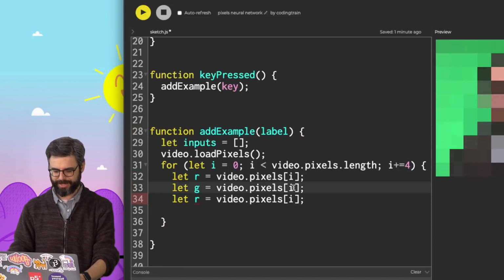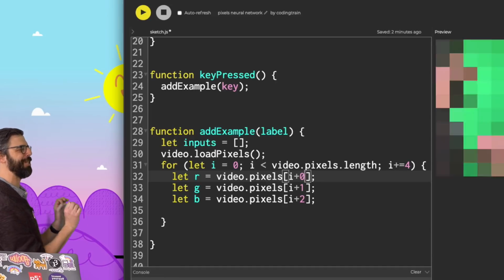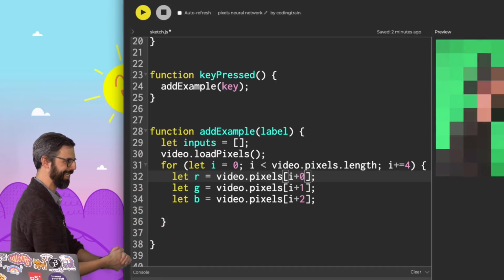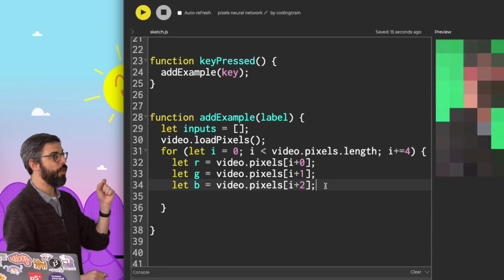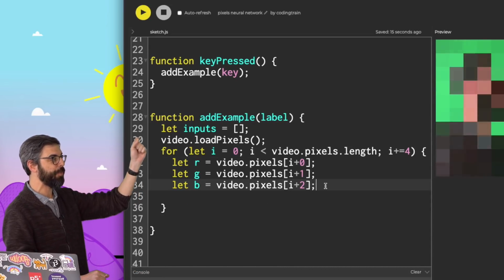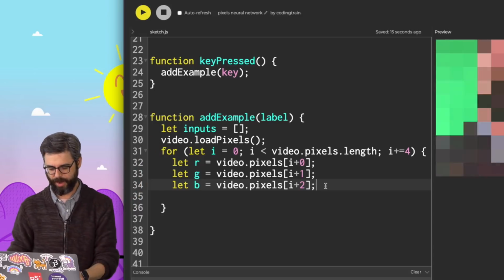The green value is at I plus 1, and the blue value is at I plus 2. And just to be consistent, I'm going to put a plus 0 in there so everything lines up nicely. So that's the R, G, and B values. Then I want those R, G, and B values for this particular pixel to go in the inputs array.